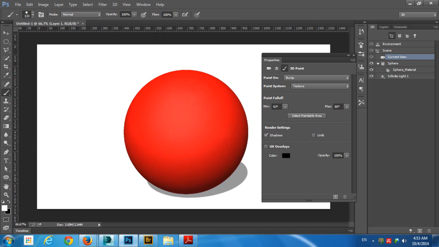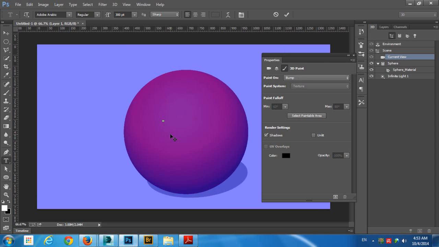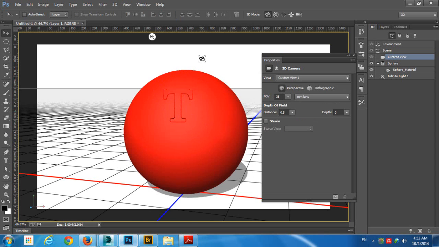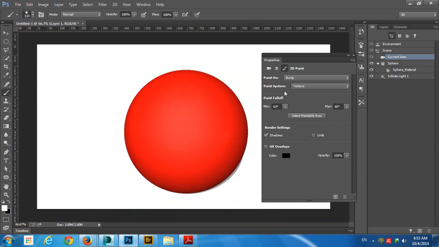Same thing, I will get something like this text and create a texture. Say okay. Then I'm going to paint it. So I paint it with black. And here is my bump. As you can see, I can easily remove it this way.